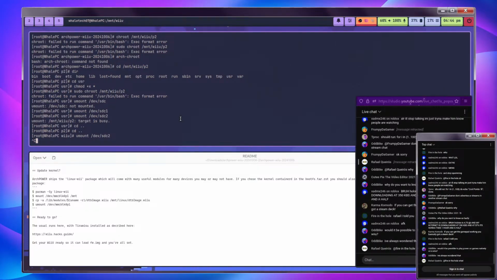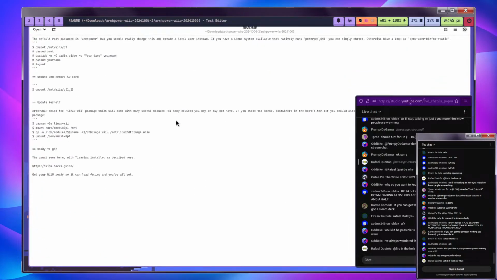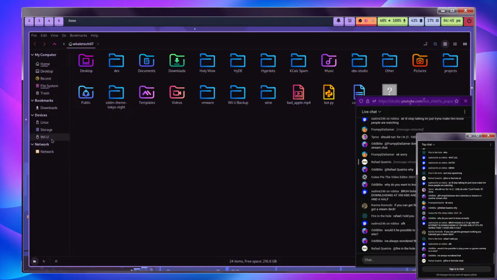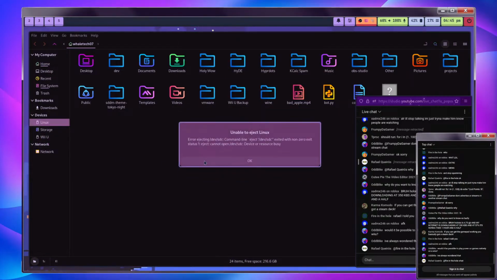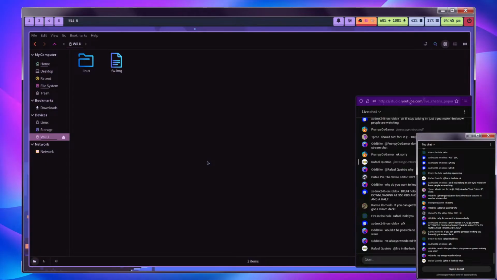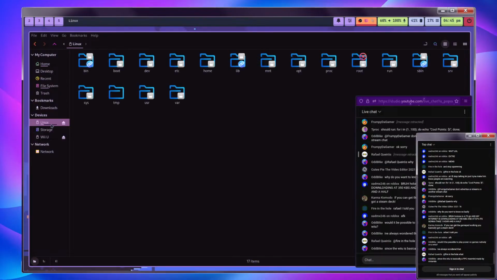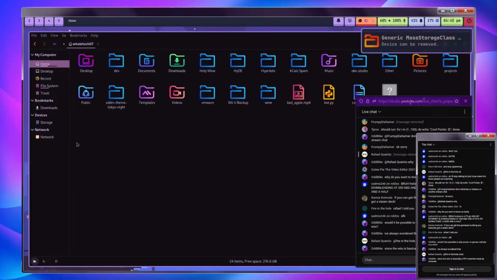Alright, umount's taking a while, so what? Okay, Nemo. We're doing this the hard way. Eject. Device or resource busy. Since we use basically a PowerPC Mac Mini made by Nintendo. Eject. Okay, finally.